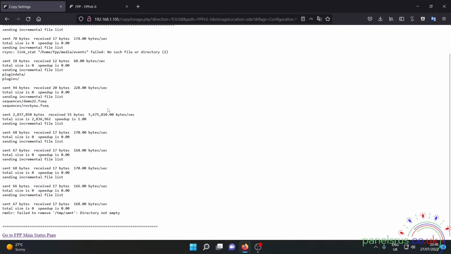So there we are, we've backed up the configuration of FPP and we've backed up all of our sequences and everything else that we had on there as well. So now you could go ahead and flatten your Raspberry Pi or your BBB's SD card and install the new version of FPP version 6 and get that just up and running.